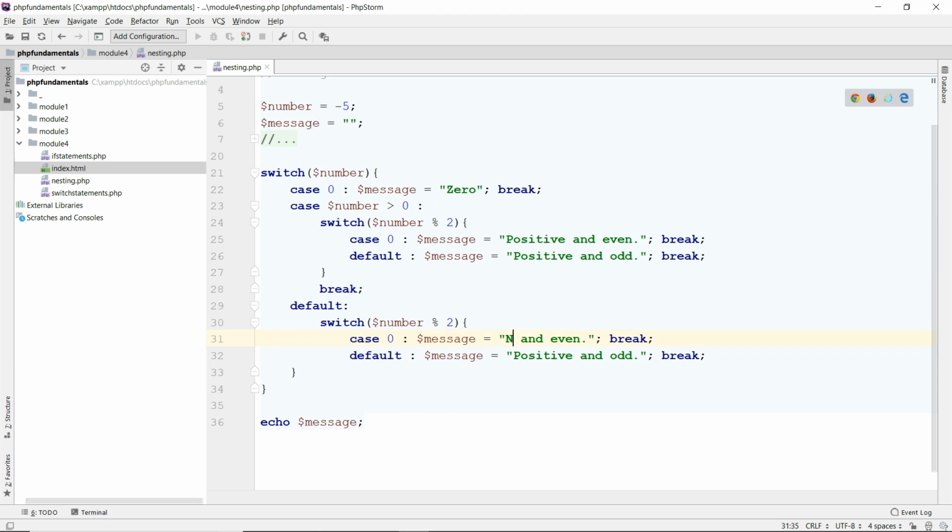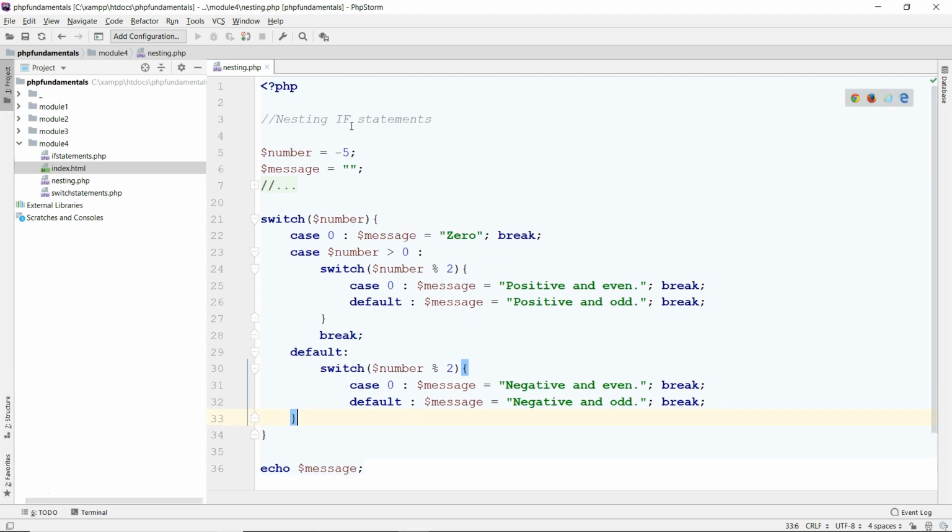This is negative because it's a negative number, and even or negative, and odd. Okay, default, and you're done. So again, this is optional to break here because it's a default. You don't have to put it, but that's okay to put it there. So now if we run it, I should get the same result as before with the if statements up here.